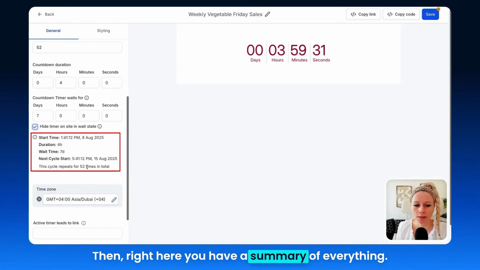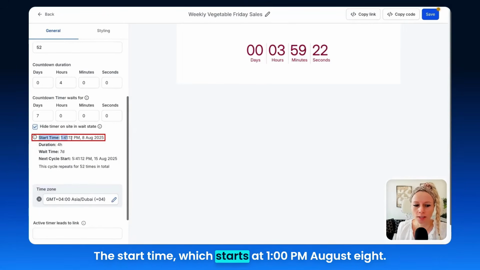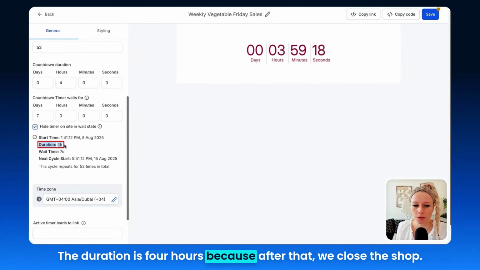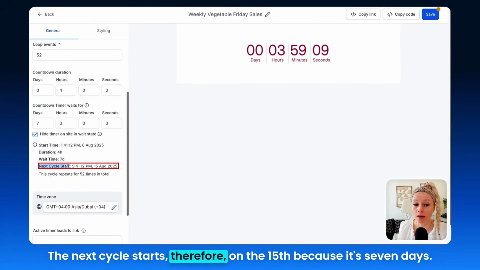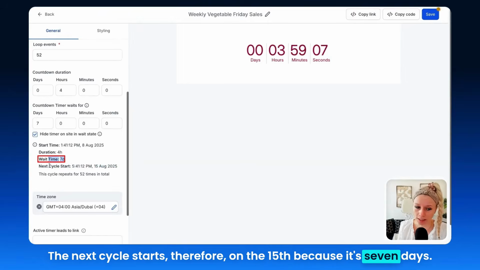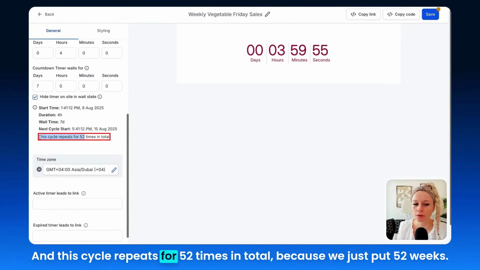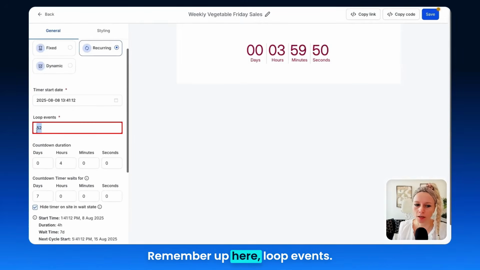Then right here, you have a summary of everything. The start time, which starts at 1 p.m., August 8th. The duration is 4 hours, because after that we close the shop. The wait time until the next timer starts again is 7 days. The next cycle starts therefore on the 15th, because it's 7 days. And this cycle repeats for 52 times in total, because we just put 52 weeks. Remember up here, loop events.